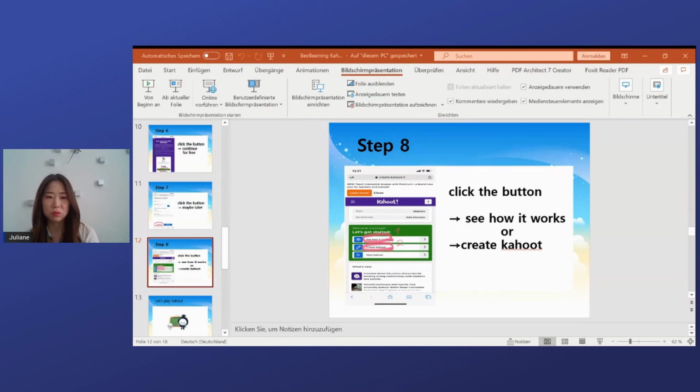So I will click the button "maybe later." So, and here, yeah, you can see how it works. Okay, we can try it together. When you choose an exercise and you will play it together with the students, then you have to click the button play. We will do it also together, so don't worry.